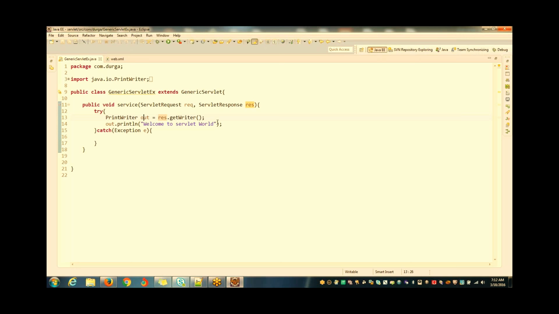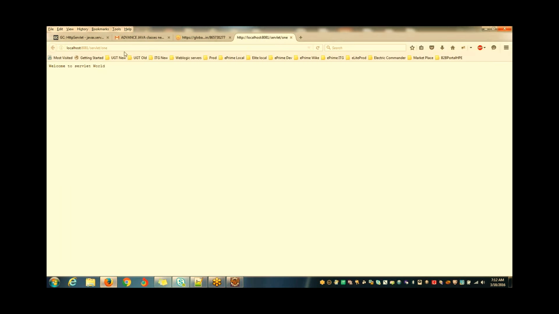I have one PrintWriter object with this response object. By using the getWriter method, I get the PrintWriter object. Once I have the PrintWriter object, whatever I print will be printed on the browser console. Here I'm just printing a message saying welcome to the servlet world. This is displayed whenever you hit the servlet. So if you want to display something like this by using servlet, we have to do it like this.